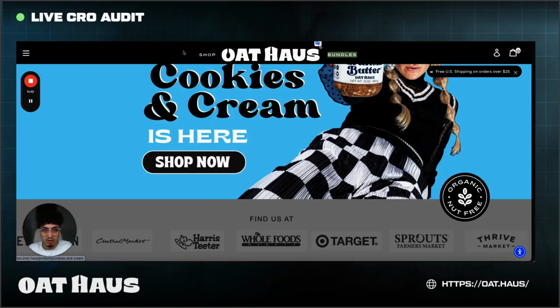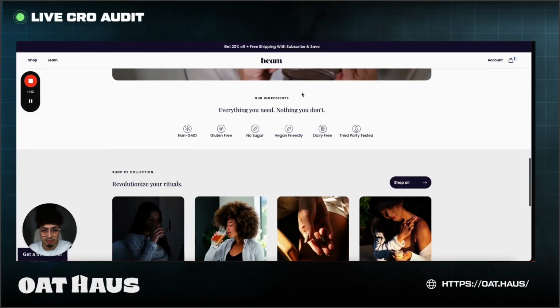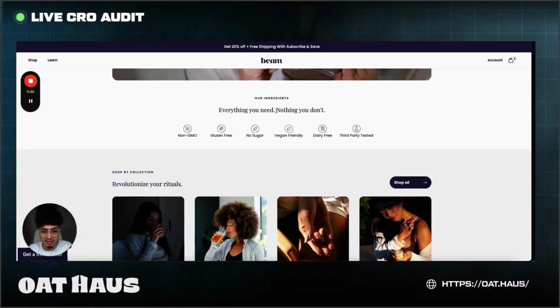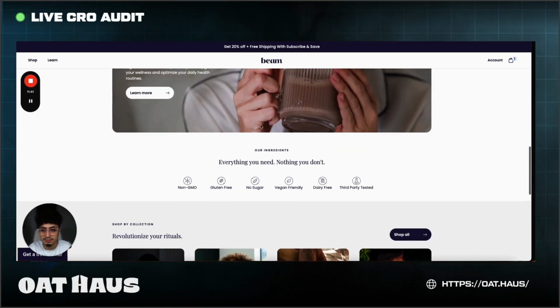But ultimately, when you look at Beam, what they do well is when they're highlighting this very section, everything you need, nothing you don't, which these points can be literally articulated the same way, right? Nut free, soy free, and all these other points, in a way that your eye can easily pick up on, and it's direct. It doesn't take up much real estate, and you can easily understand exactly what they're trying to convey. So those are your features, right?